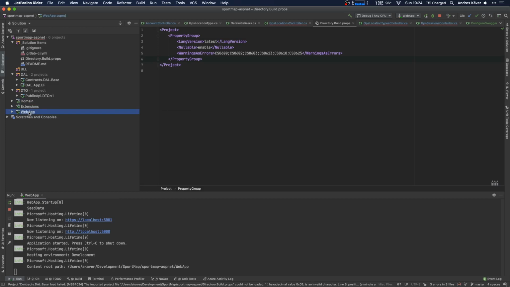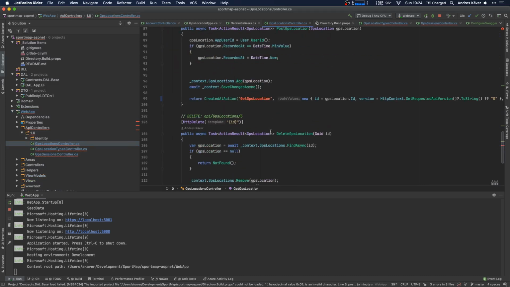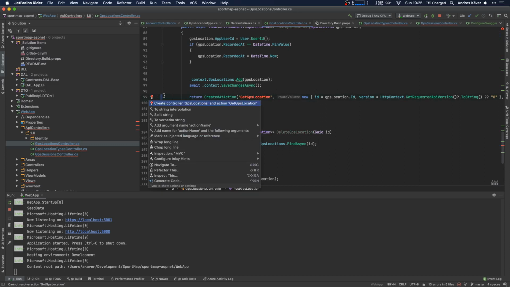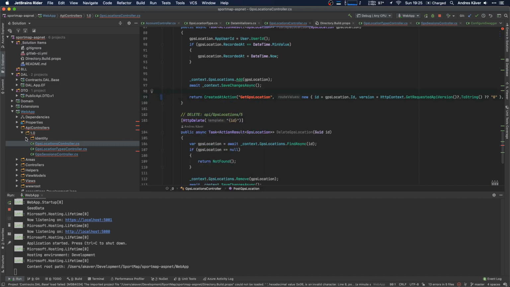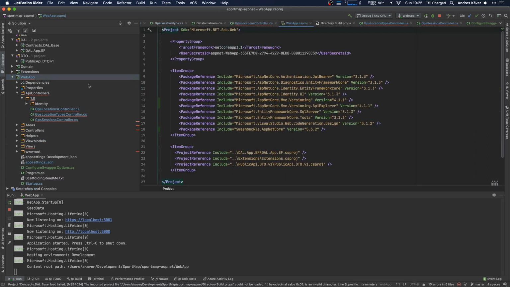Okay. What's wrong with that one? API controllers 1.0. Everything is broken. What's wrong with you? GPS location. What's going on here? Why do I get those errors now?